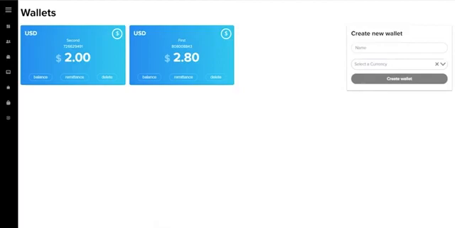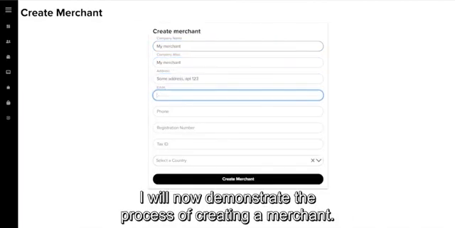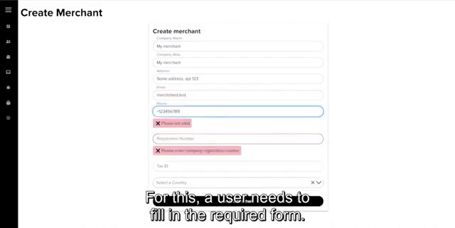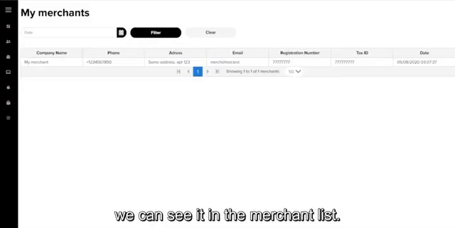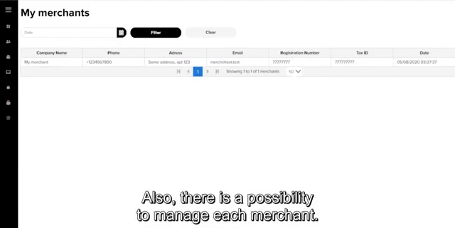Each user can become a merchant. I will now demonstrate the process of creating a merchant. For this, a user needs to fill in the required form. After the merchant is created, we can see it in the merchant list. Each user can have several merchants. Also, there is a possibility to manage each merchant.